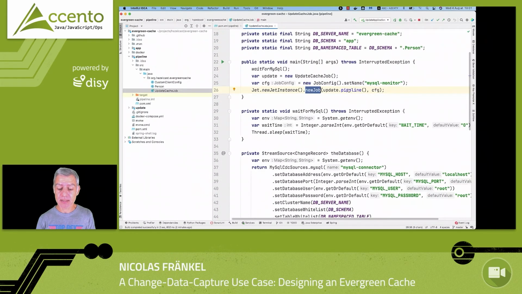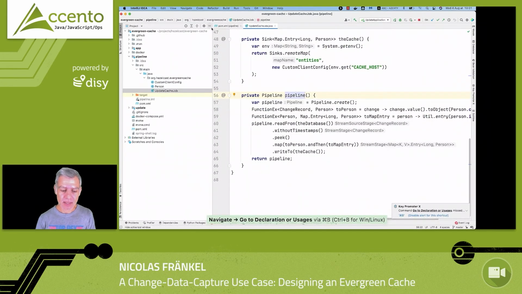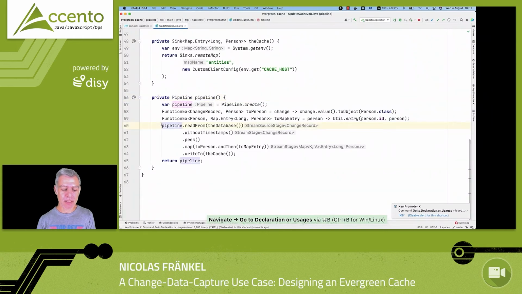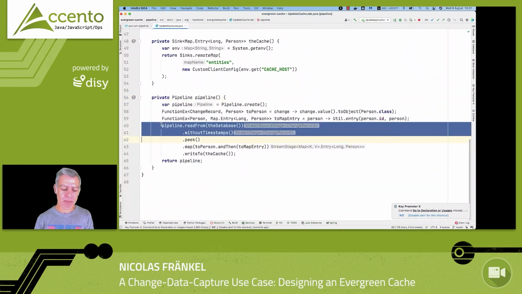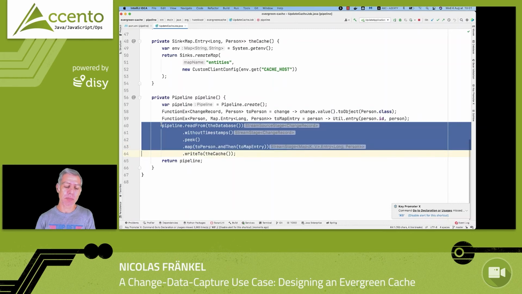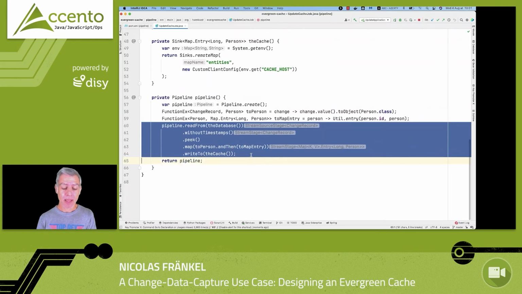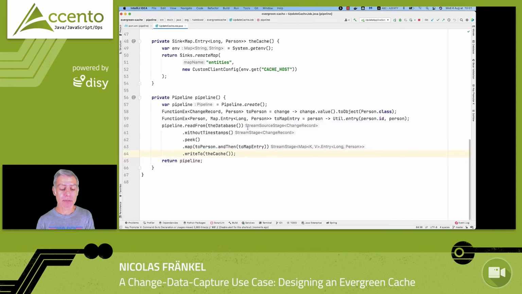And the pipeline itself looks like it can be read in plain English. The pipeline is read from the database. We don't care about the timestamp now. Peek will be writing things down in the log just to check that everything works. And then we map the results to a person and then to a map entry. And then we write to the cache. And of course, we can check what everything does.